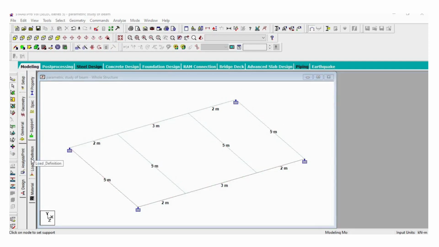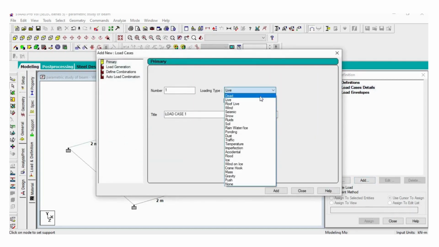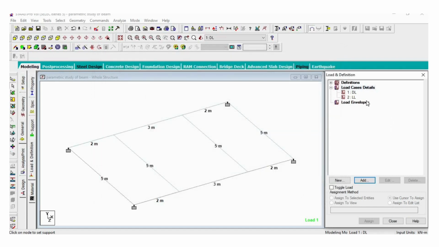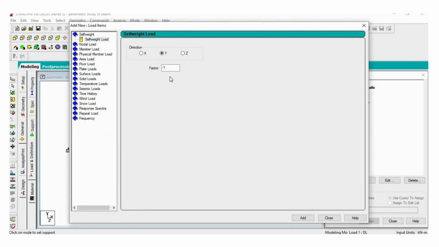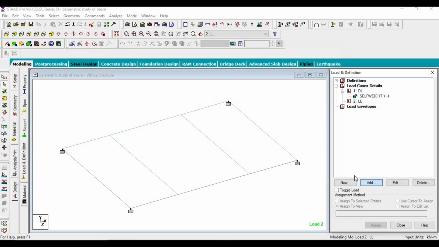Then go for load and definitions. Click here load case detail, then add. In first load we take dead load and give the title dead load, add. Then second we take live load and give title live load, add, then close. Now in dead load click here, add the self weight, whose factor is -1 and direction is always Y, add and then close. And in live load click here add live load.